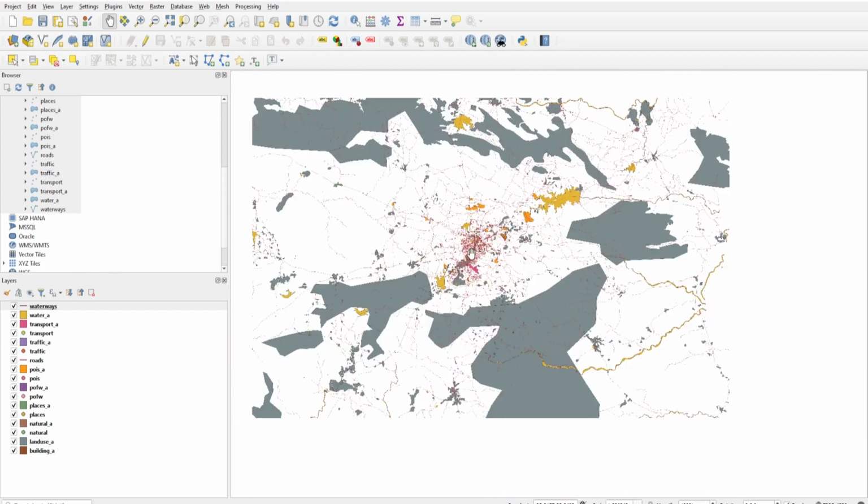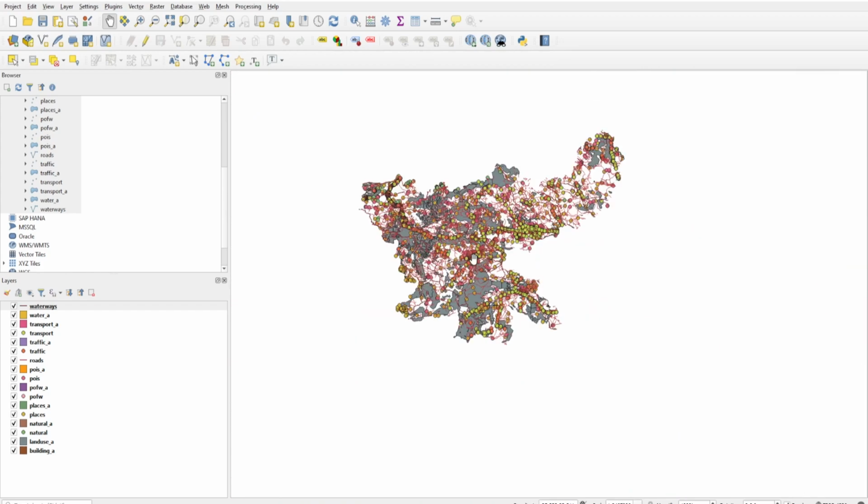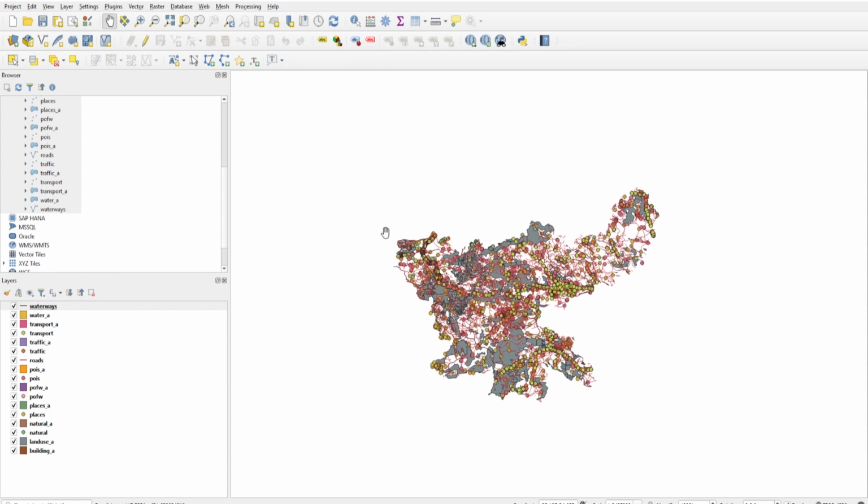So that's it in this video, how to load your data in QGIS using PostgreSQL database.